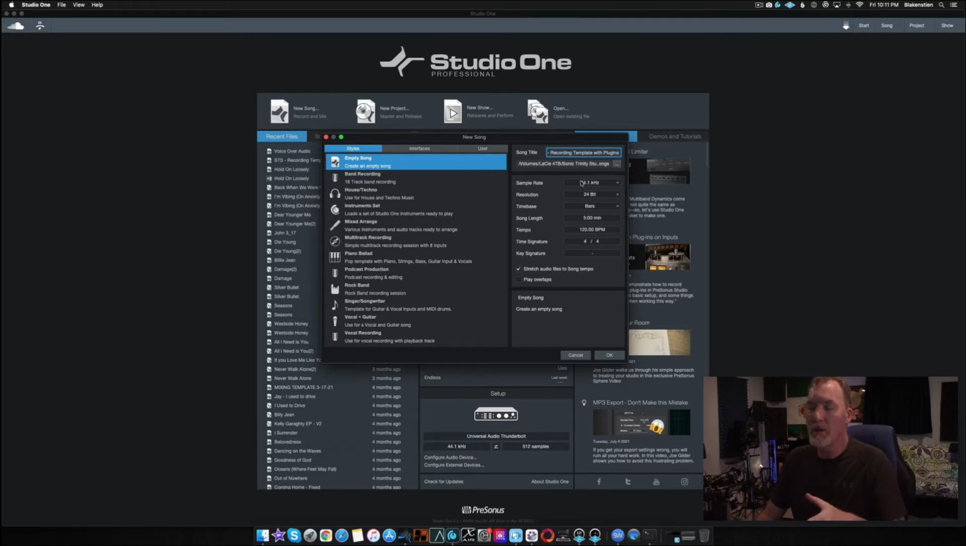Sample rate, you can leave it at 44.1 or you can select 48 kilohertz. That's usually the industry standard for both of those. Any higher than that, honestly, if you can hear the difference, you're doing a lot better than me. Resolution 24 bits, good. Time base, I personally like it set at bars because I'm using song length. Keep it at 5 minutes. You can always change this after the fact.